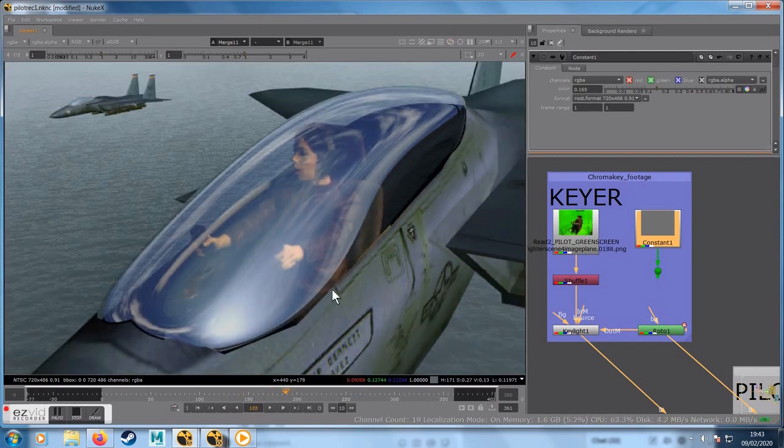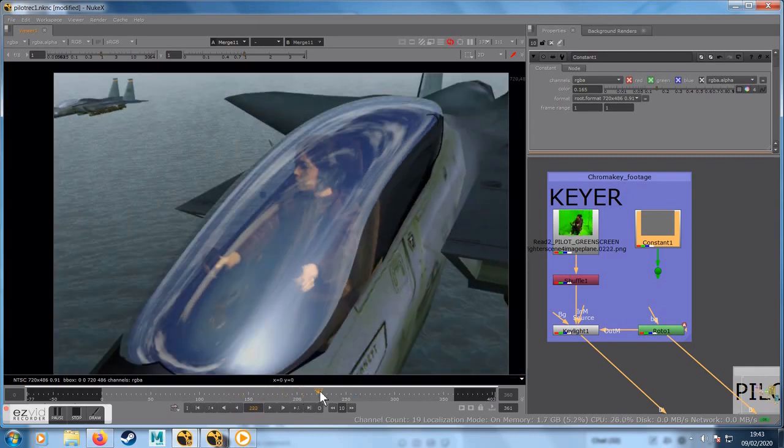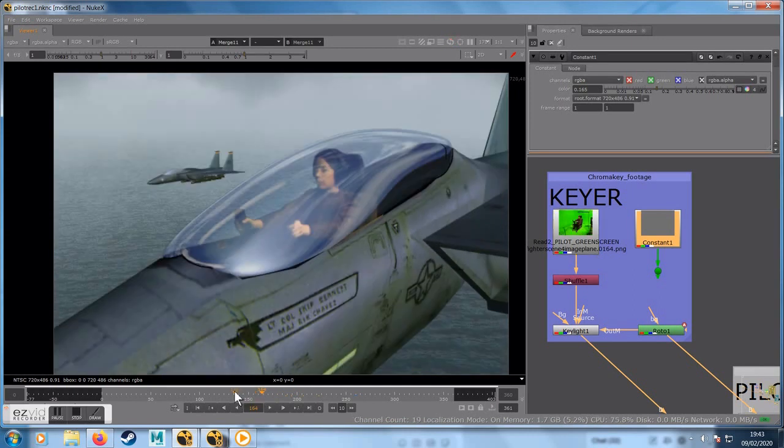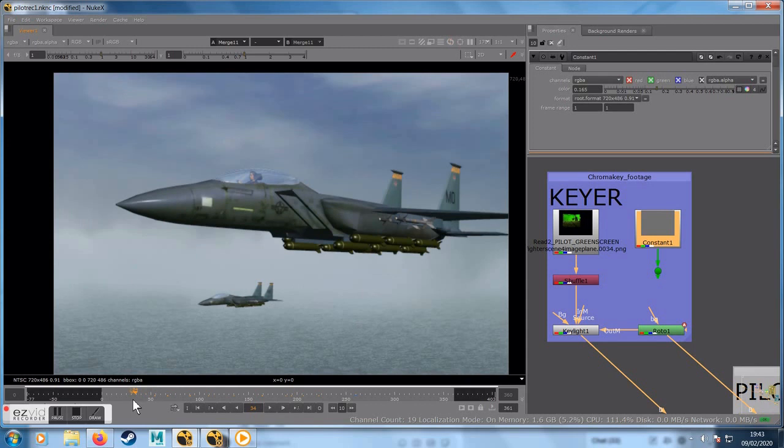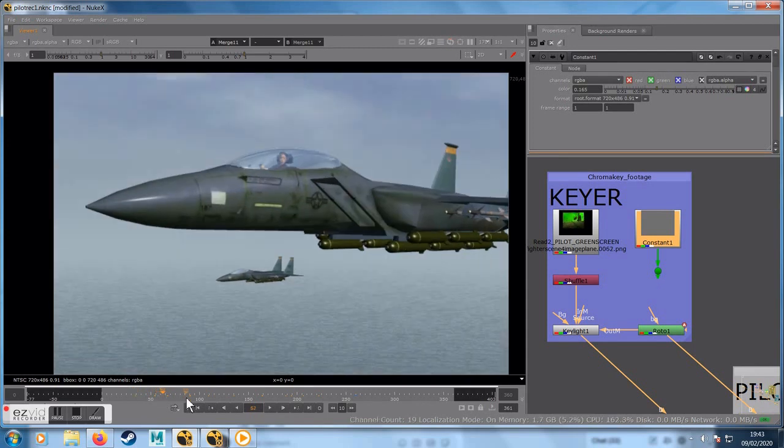So there's our final render. We'll need more work, but this has got all the layers and parts in place now. So that concludes this part of it for now.